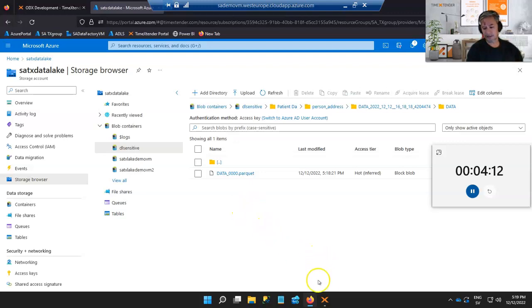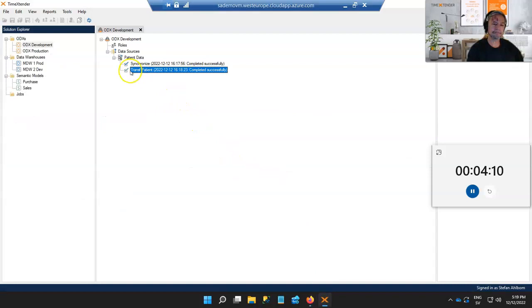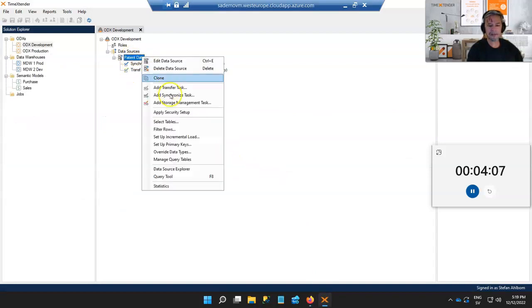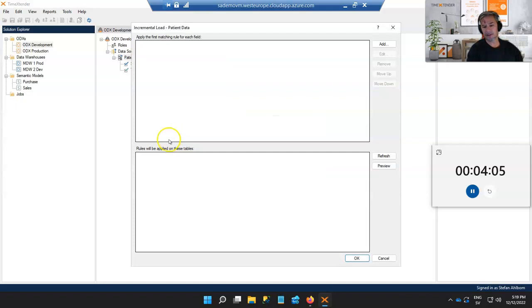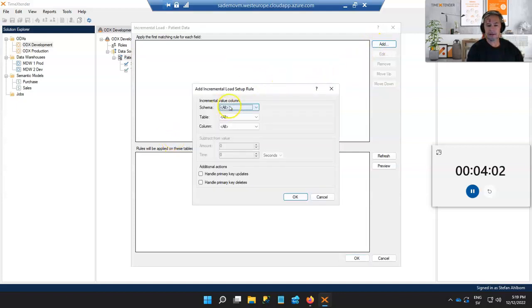But we're of course going to set up incremental loading. So jumping back into the desktop, setting up incremental loading. And here I could of course use a patient ID or something like that. But I'm going to use modified date. And what we have down here, the subtract from value, actually looks at the data that we've already brought in and compares that to the data source that we have, checking if something has changed since we brought in that data.